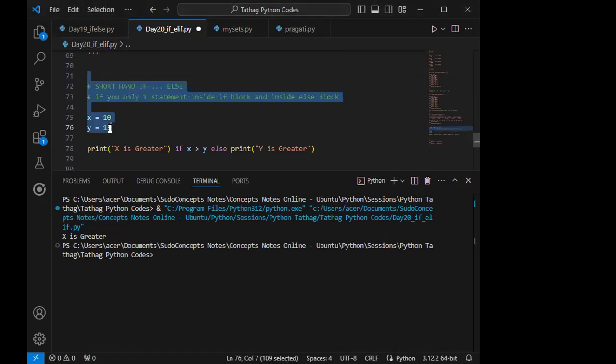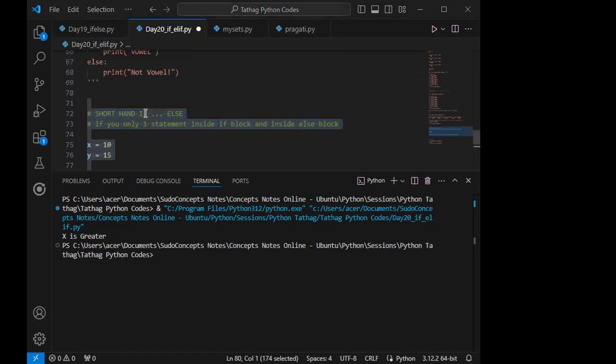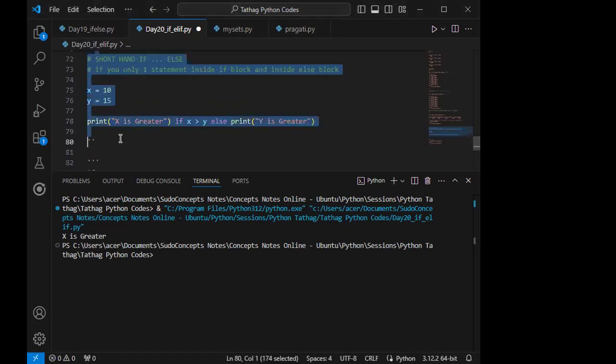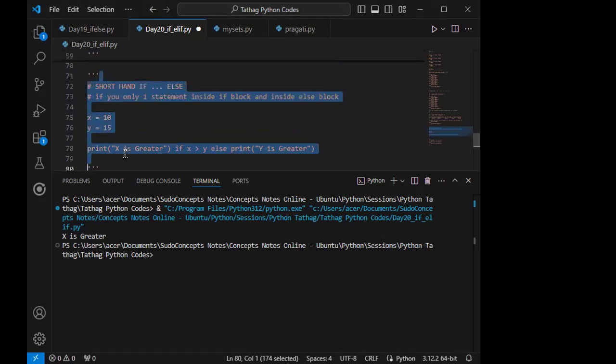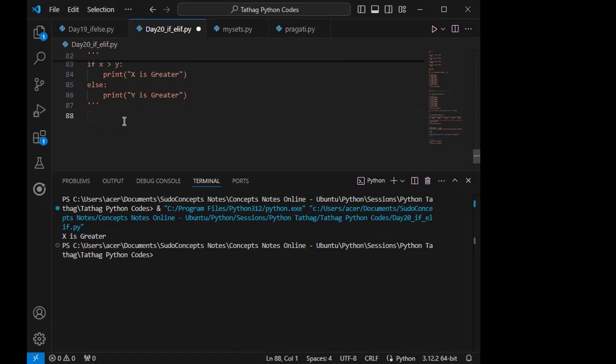Such shorthand if-else is used in machine learning, AI, and data science. So you better learn it now and practice it. Let me comment this one. You will be seeing a lot of such shorthand if-else statements in machine learning and data science.